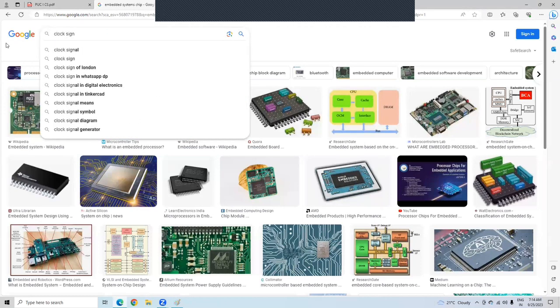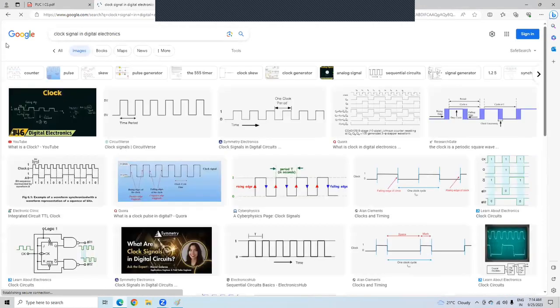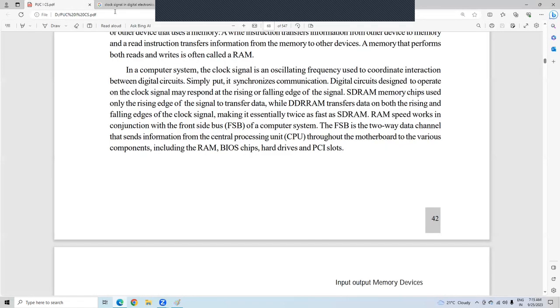So here let us see the clock signal in digital electronics. See, these are clock signals, right? It will be like this. Square shaped signals will be there, rectangular shaped, like waves. When the signal goes up, when it falls down, the clock signal will respond.